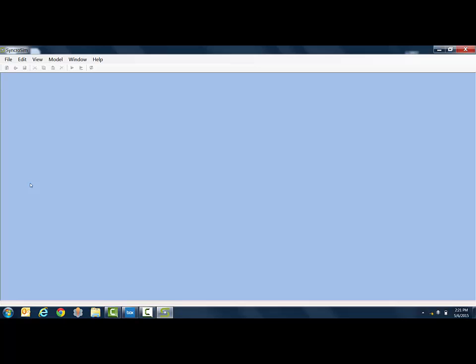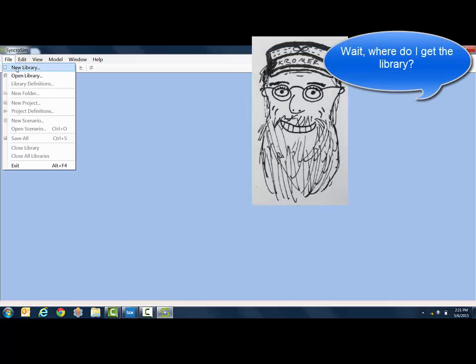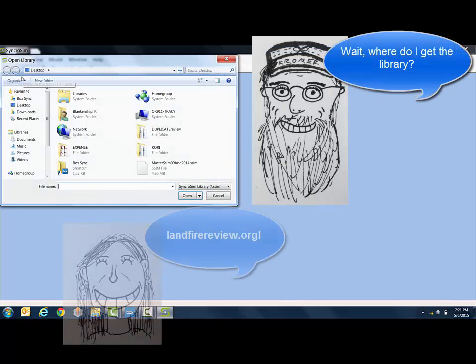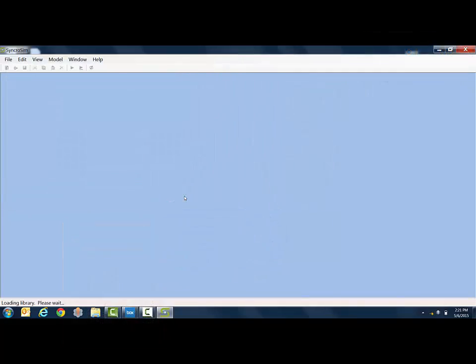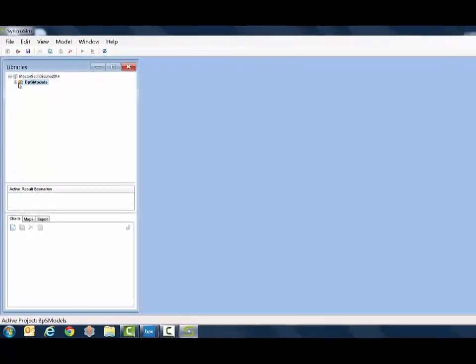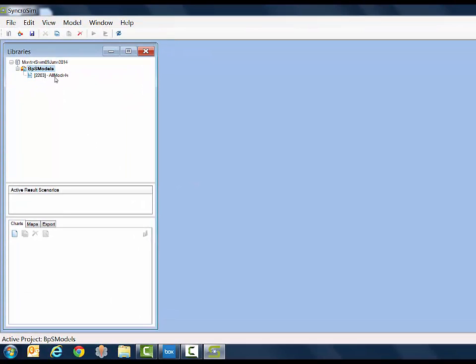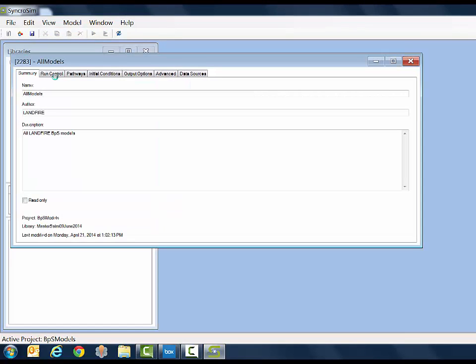To look at the LANDFIRE models, you have to open the library they are in. From the File menu, select Open Library and navigate to where you saved the LANDFIRE library. Once the database is open, click these plus signs to get to all models. Double-click and you now have access to every model we've created. The fun begins on the Pathways tab, so let's start there.